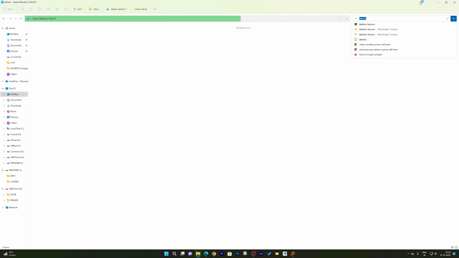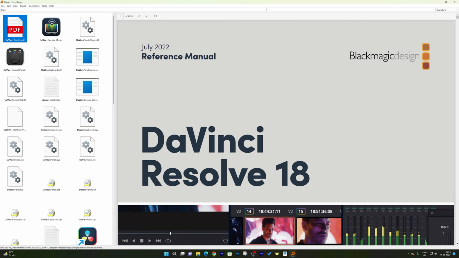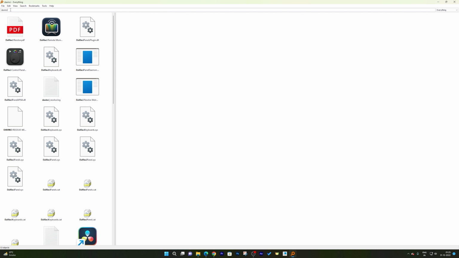However, in the case of Everything, it is damn fast. It rarely takes any time to search. It searches at the same instant when you type the name or the phrase of the file that you are looking for.